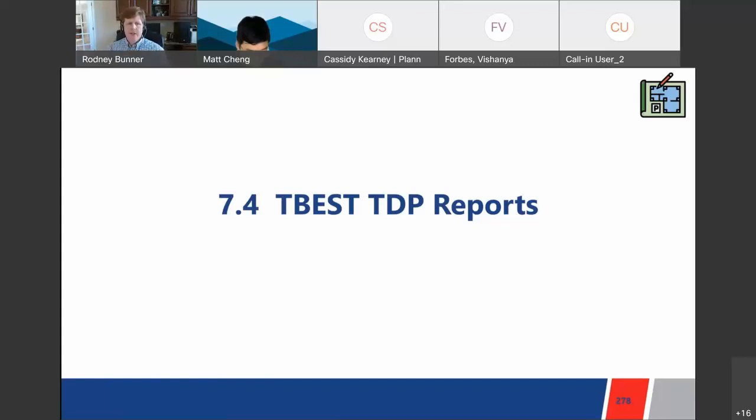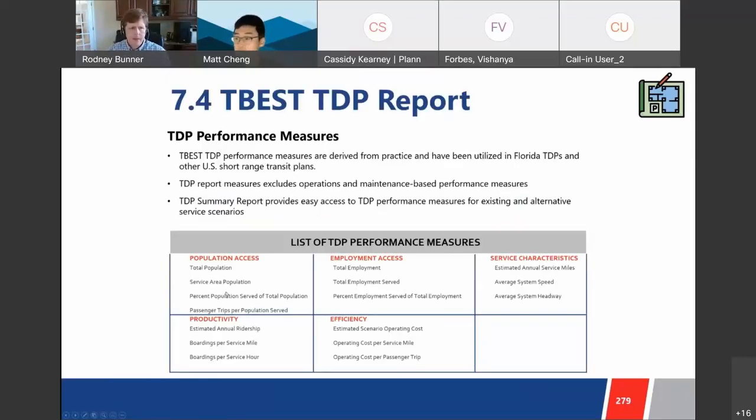Let's get started on section 7.4, TBEST TDP Reports. From the highest level, this type of report originated from a research project conducted about 10 years ago, where we wanted to look at state-of-the-practice performance measures that could be utilized in Florida TDPs and other short-range transit plans. So we came upon these measures that were instituted for the TDP performance measures.